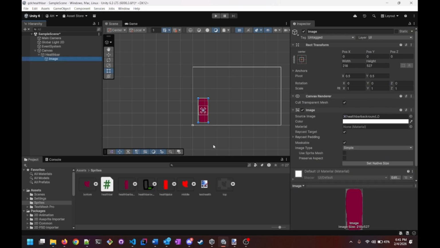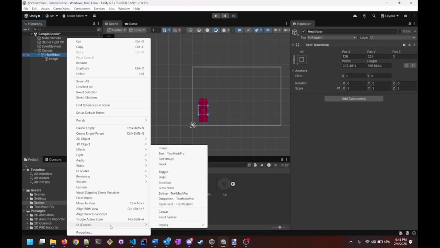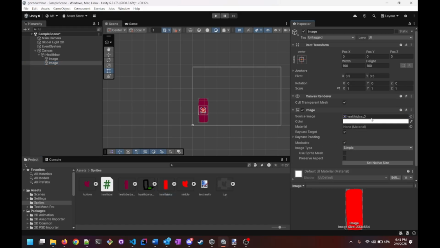Okay, we have our base image. We know how to undo the scaling mishaps. We're going to add our second image. So I'm going to right click, UI, canvas, image, and I'm just going to do my health juice now. Bam. And then set native size. Okay, now our health juice is overlaying our, I guess, background.